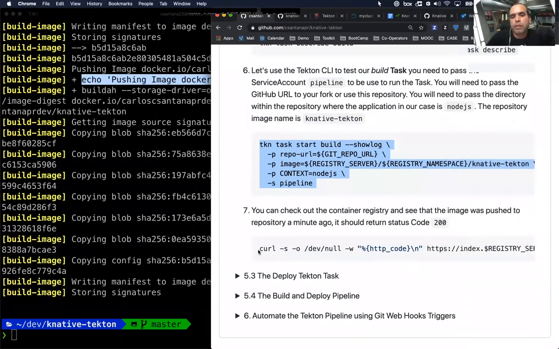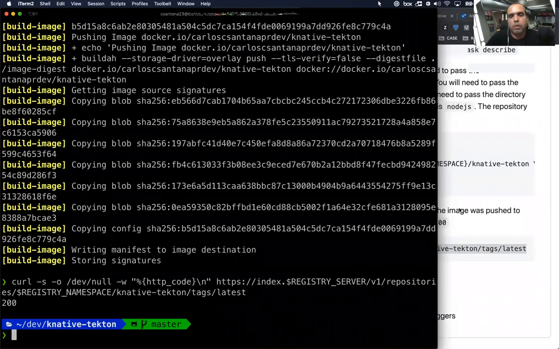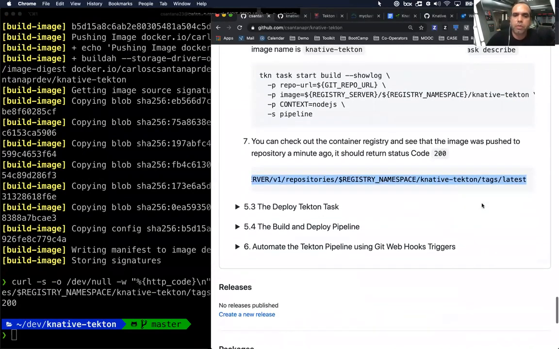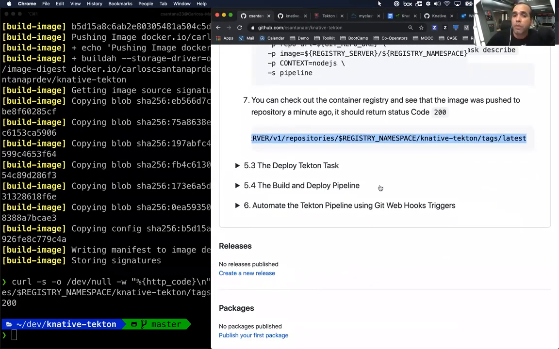I can double check if the image is there with a curl, just if we want to do it, or just go to Docker Hub. I'm going to go over that. So that's it. You're done with the build. So this is the part of Tecton that is you're writing scripts and you run them in sequence, and this is one task and it's reusable. So that's a reusable part of Tecton.